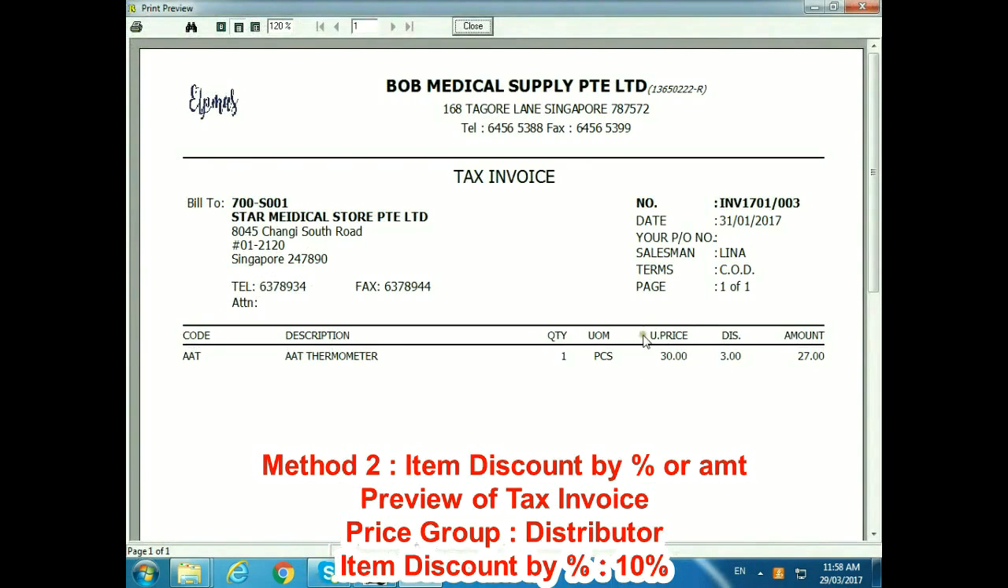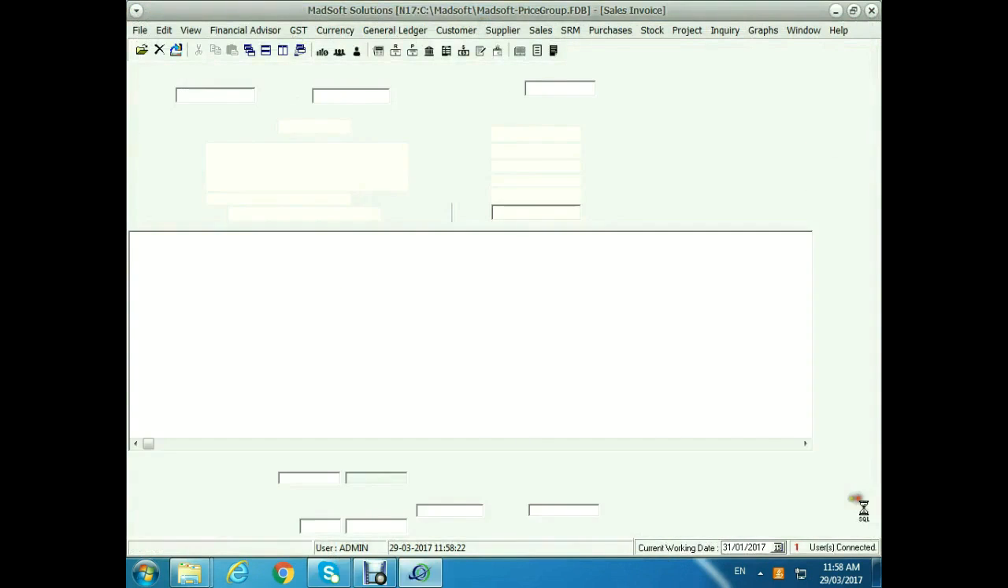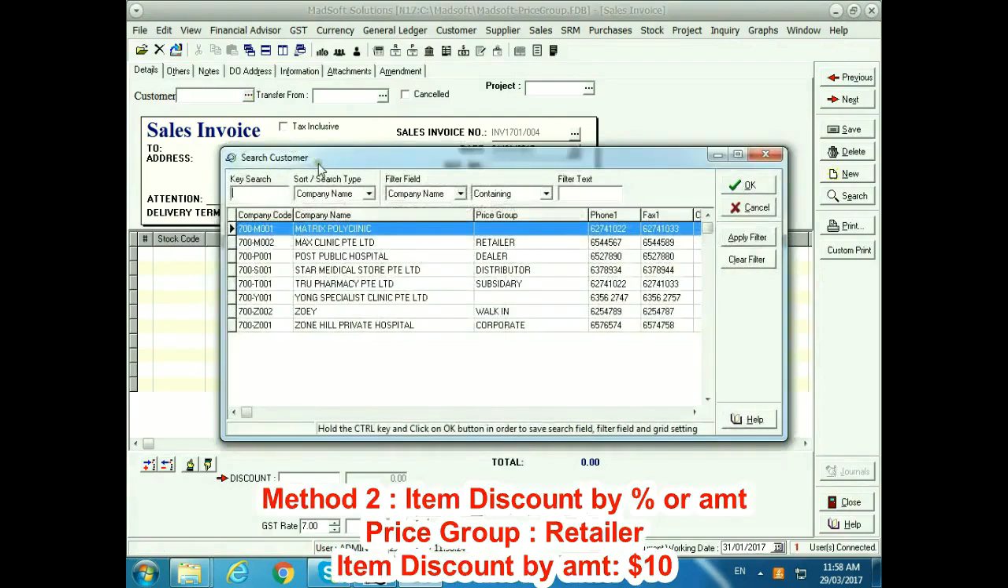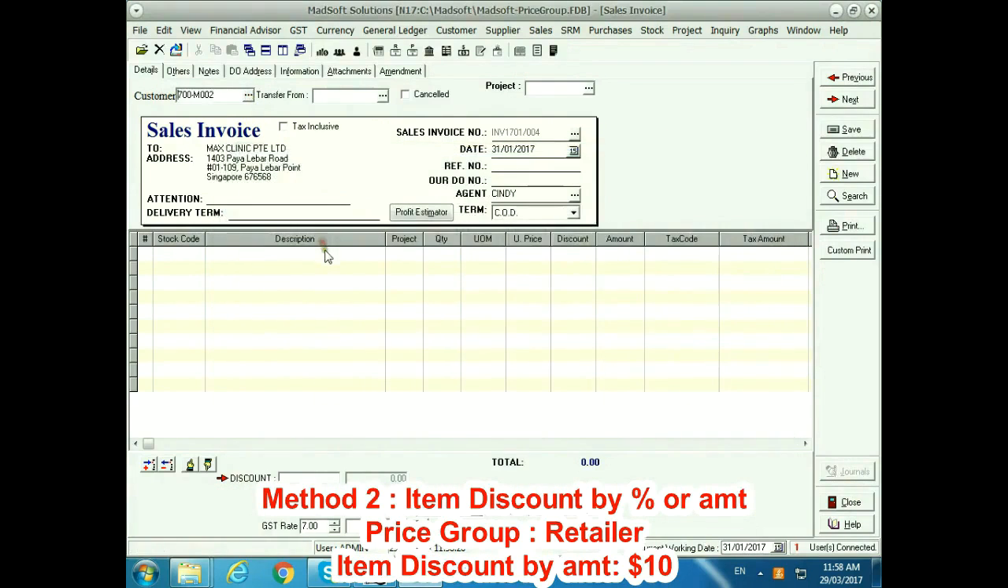So it will show the unit price of $30, 10% on $30, the discount will be $3. So the amount after discount will be $27. Okay. Let's take a look at the next customer. That's the retailer, that is Max Clinic Private Limited.